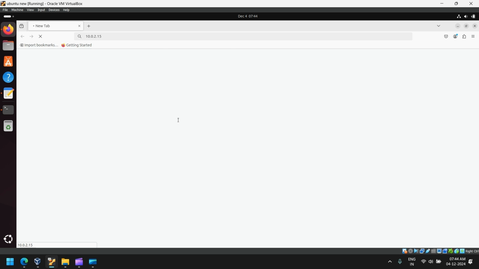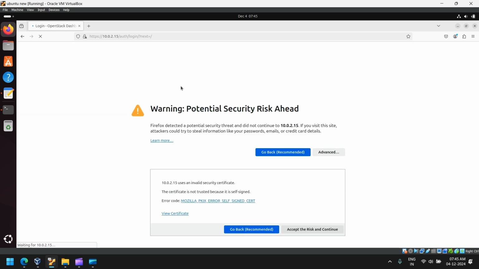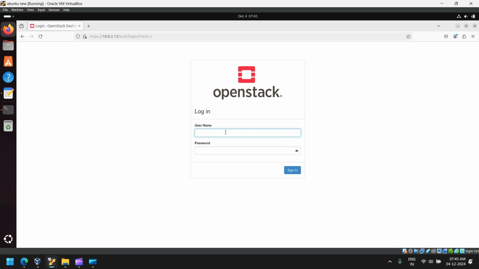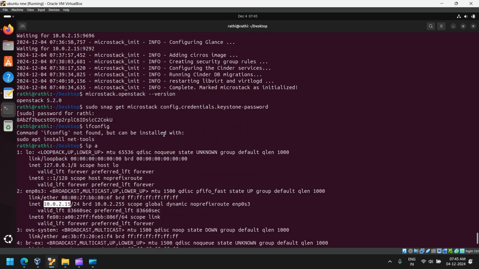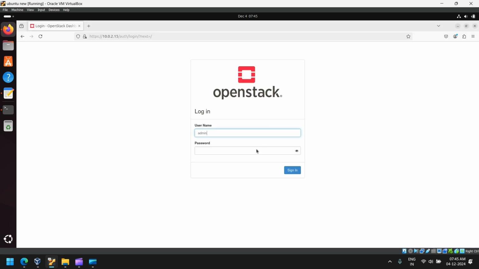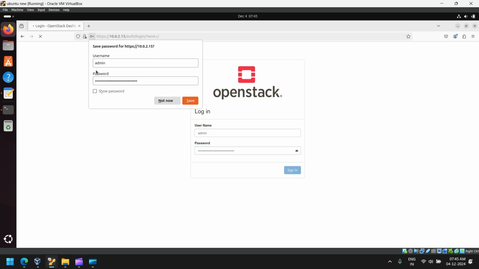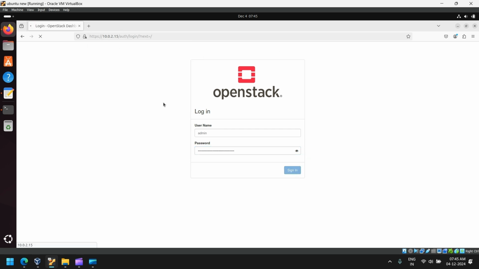It will take some time to load. So now it is loading up the page. It will take a few seconds. Okay, now the default username is admin, and the password we need to copy from the terminal that we showed here. Where is the password? Okay, this is the password, and we are just going to copy it and paste it in the browser, and just click sign in. Okay, not now.